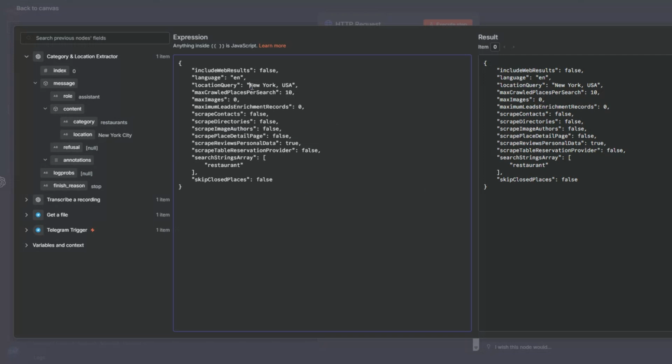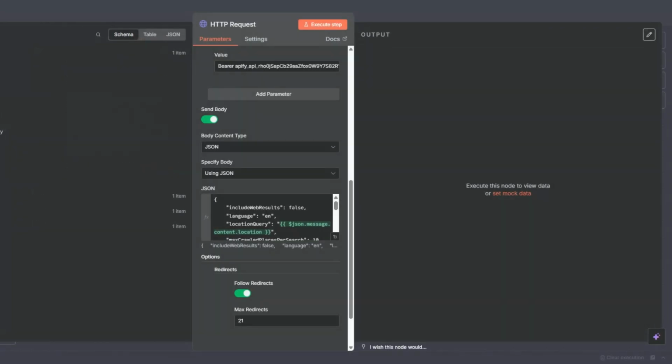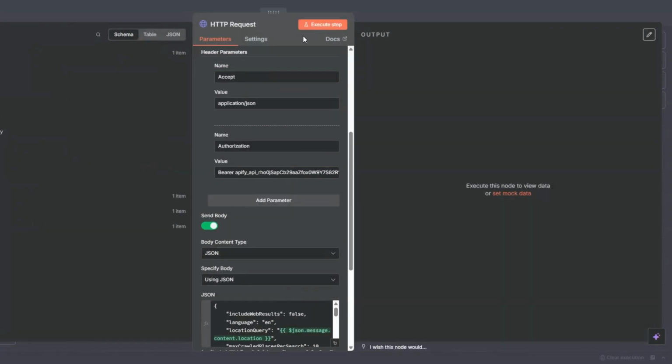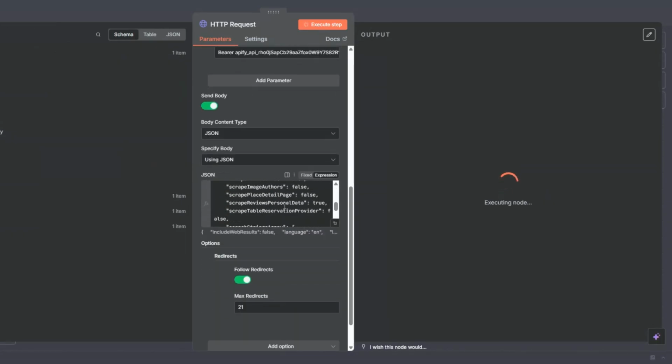So now here, instead of manually inputting our location, we're going to map the location over here. And then here, instead of the search term over here, we're going to map it over here. So we're going to map it the category over here. And then I'll click on back to canvas over here. Then here, I'll click on execute step to create 10 restaurants from our specific location over here.